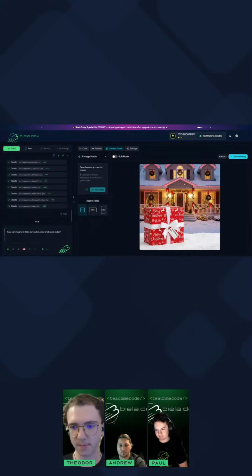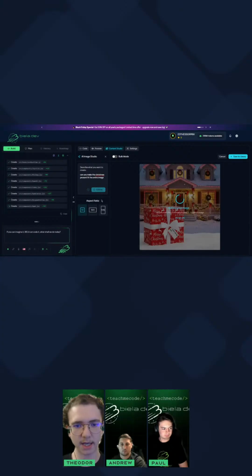So to adjust an image, once you did this, you just delete the original prompt. And basically what you're going to do is write in here, can you make the Christmas present fit the entire image. And once we do that, we click edit image. It's going to edit it, hopefully, to fit the entire screen.